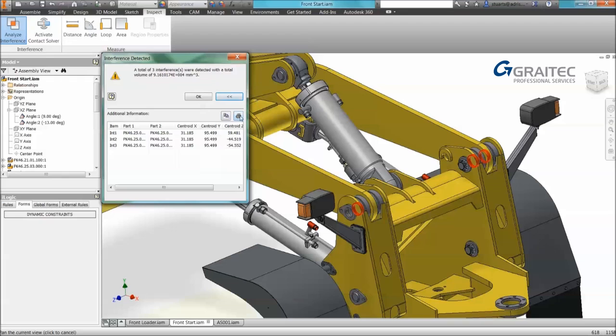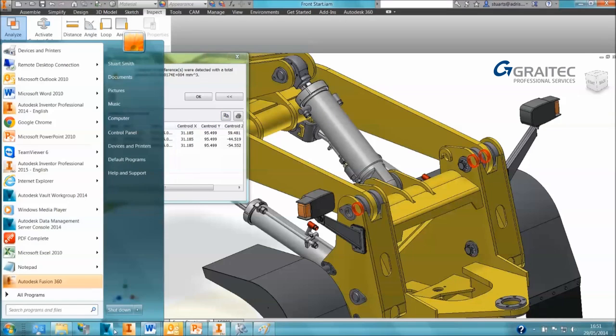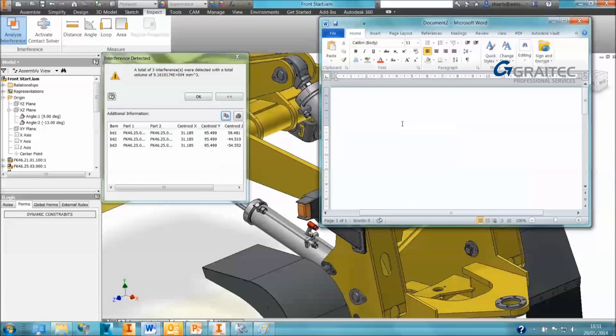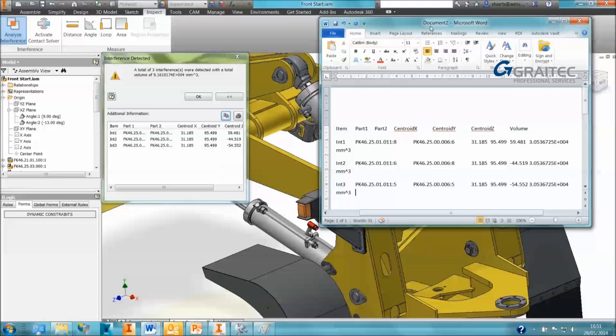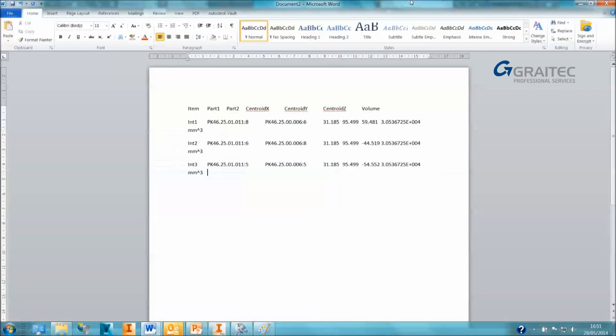If we want, we can print this off to a PDF or another format, or we can copy and we could paste as text into a Word document to keep as a record.